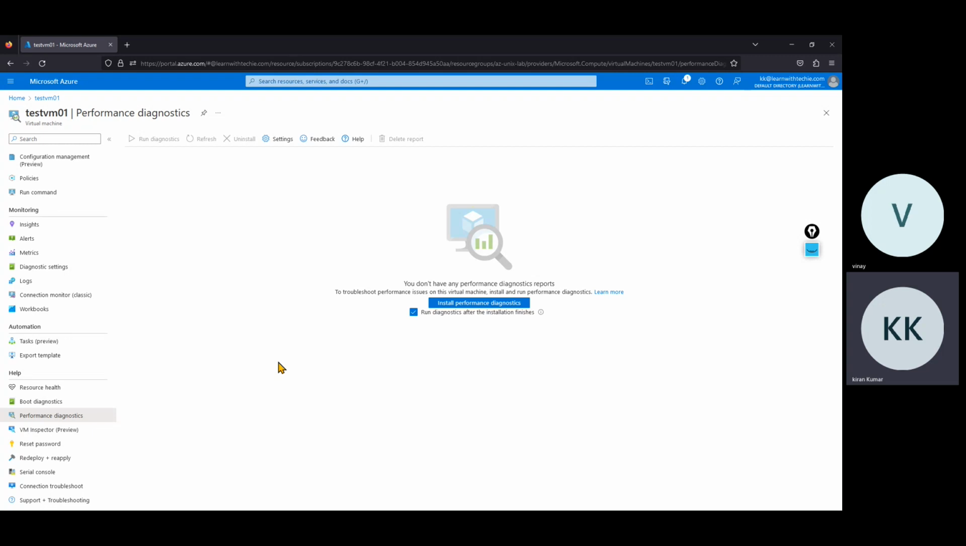PerfMon collects the performance logs, continuously performing the monitoring. That is also generally done on premises. Other than that, Microsoft has given us, directly here, Install Performance Diagnostics, very easy. Instead of logging in and doing it manually on our side, Microsoft has given a very good performance diagnostic report here. It automatically collects the logs and automatically performs diagnostics. It will provide the results to us.